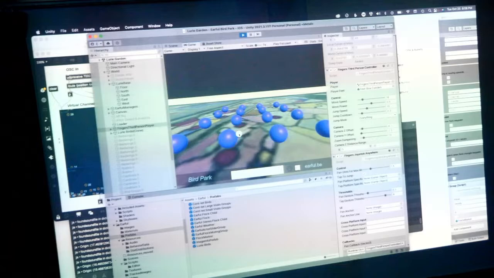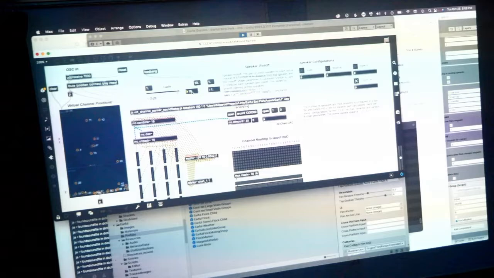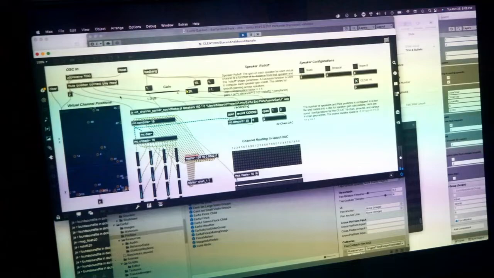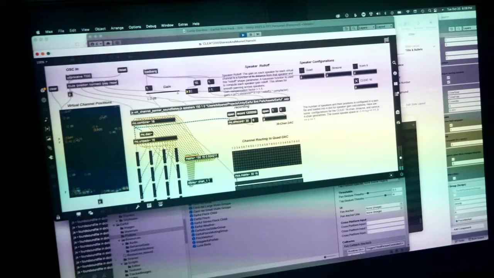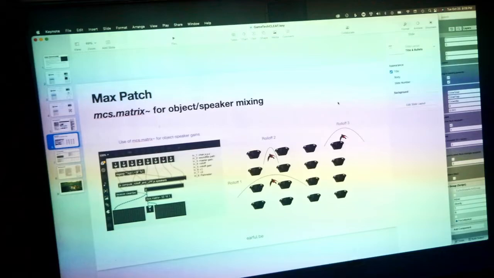Here's a great thing. This is a great demonstration. Remember what I was talking about, the roll-off? I've got it at 10. I'm going to bump it up to 20. Let's go to 30.